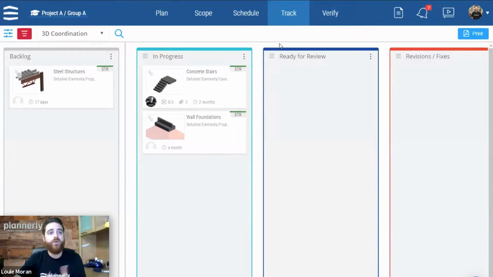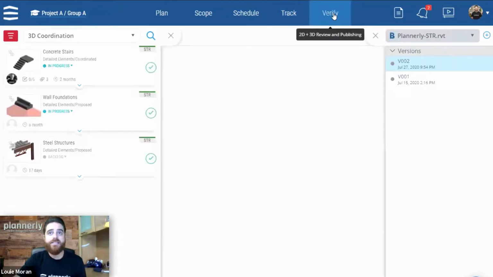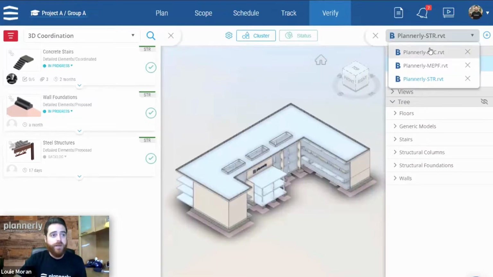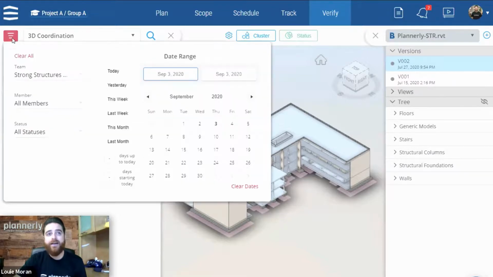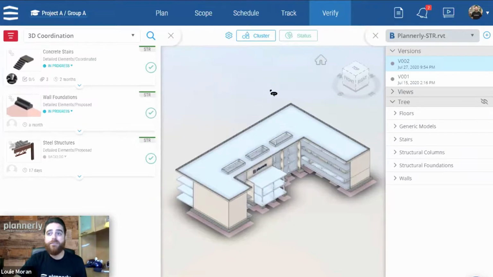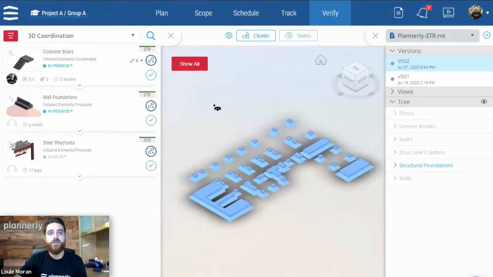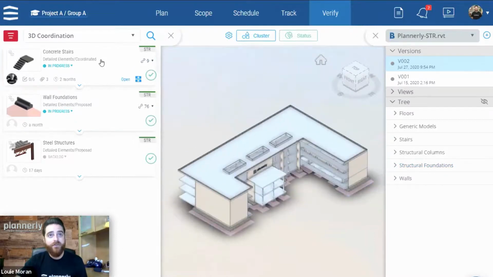So the next step of the workflow is to come in and verify these tasks. So here, either the student or the program leader can connect their models from BIM 360. I've selected the structural model, and I already have my structural task filtered. So here the next step is, as a student, to connect the stairs with the stair task, connect the wall foundations or structural foundations with those foundations. This way, it makes verifying easier.